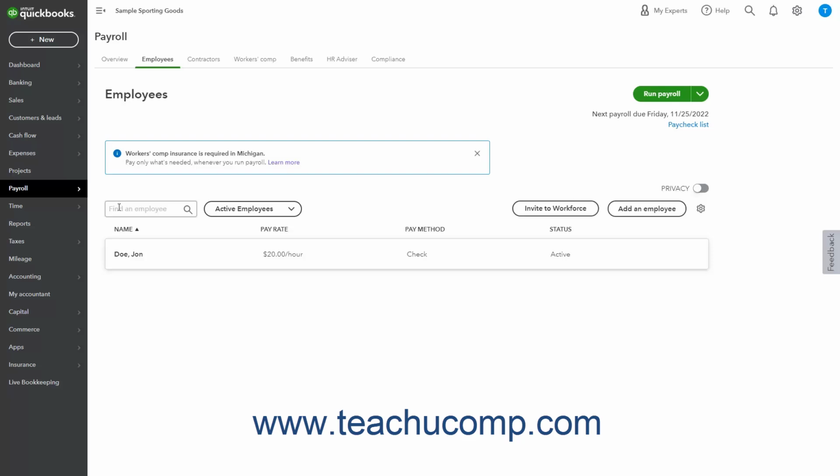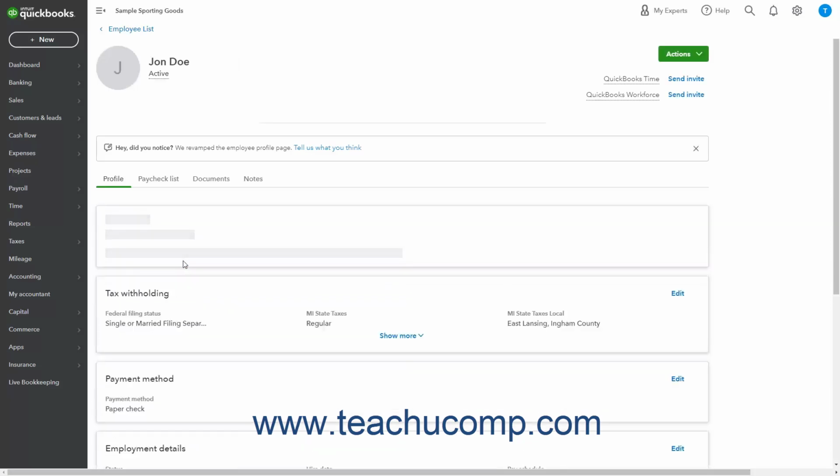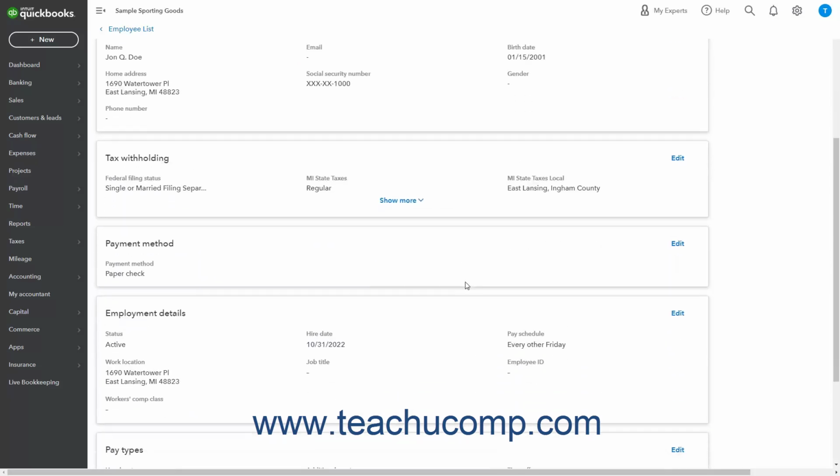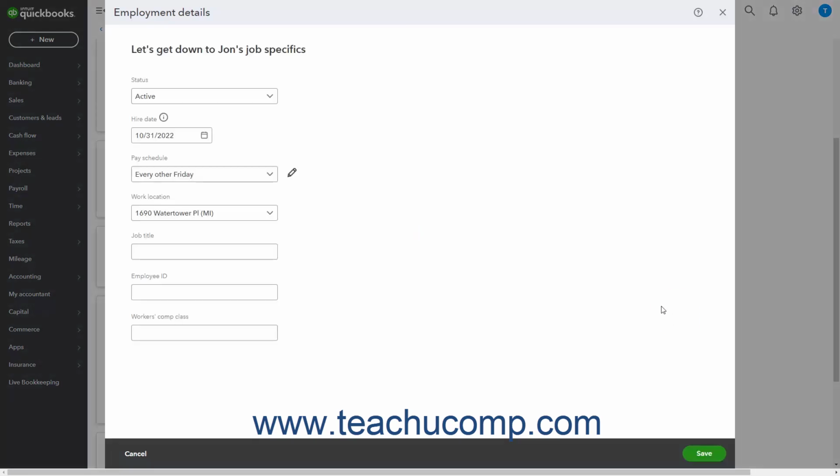In the Employees page, click the name of the employee whose payroll status you want to change to open their Employee Details page. Then click the Edit link in the upper right corner of the Employment Details section in the Employee Details page to open the Employment Details window. Click the Status drop-down and select the desired payroll status choice.